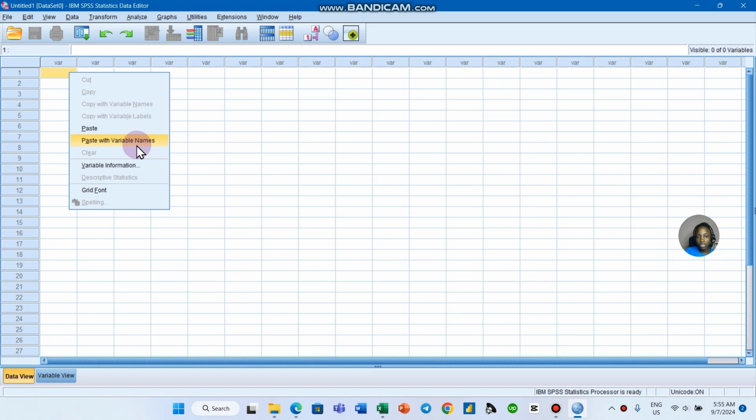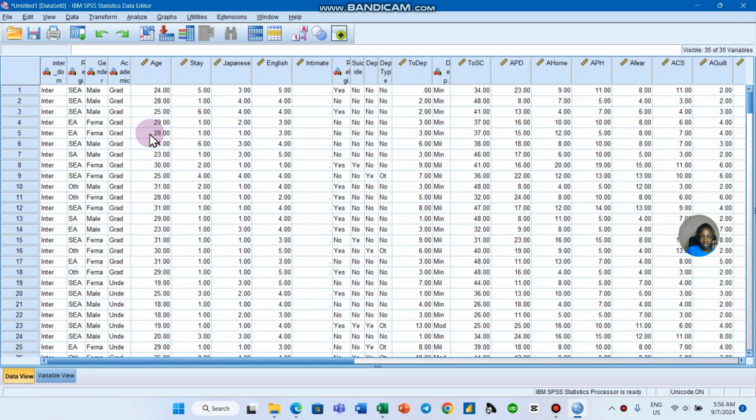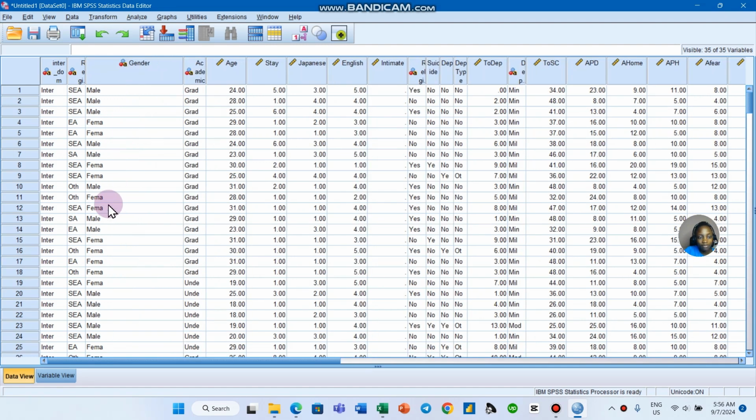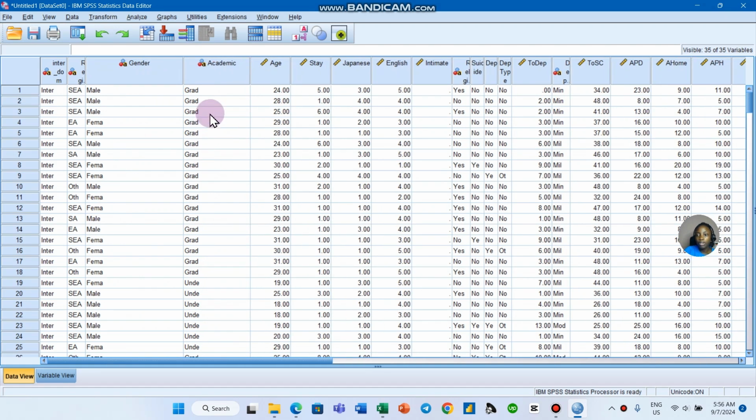If I did not copy it with the column headers, I can just choose paste or use the keyboard shortcut Ctrl V. So now the data has been pasted, right? Now if you notice, for example, in our gender column we have male, and female is not spelled completely. This is because the variable was not defined, and then SPSS just determined the right thing.